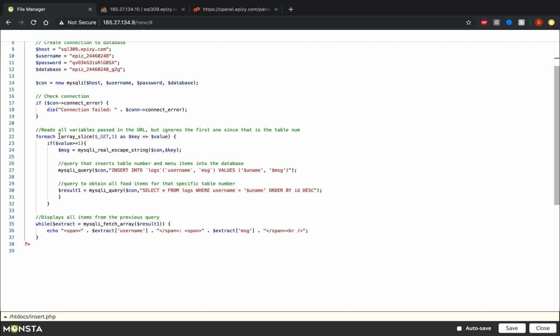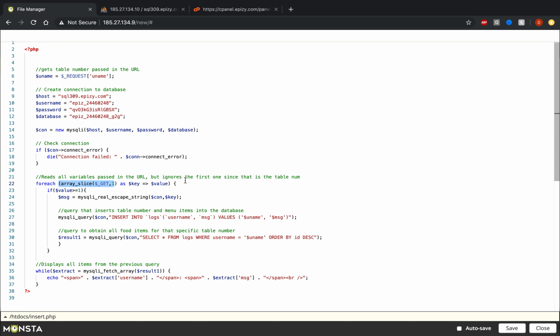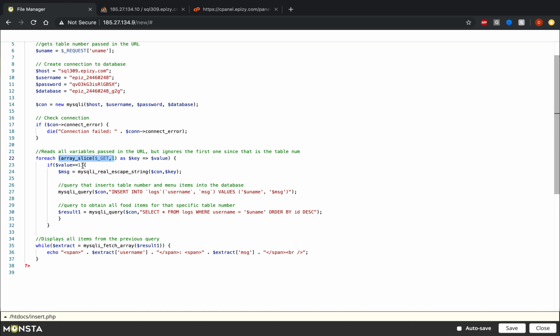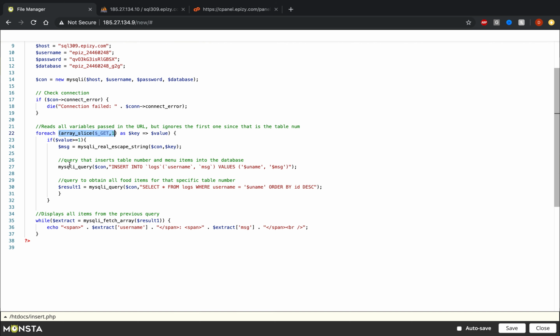So this foreach function basically reads all the variables that are passed along in the URL, which are all the items that were ordered by the user. In this case, it ignores the first variable because that first variable is the table number, but after that it's all the menu items that were ordered. So if the value is more than 1, it means they ordered that specific item. So over here, it's simply using an insert SQL query to insert the table that ordered the item and the message, which basically is the items that were ordered.